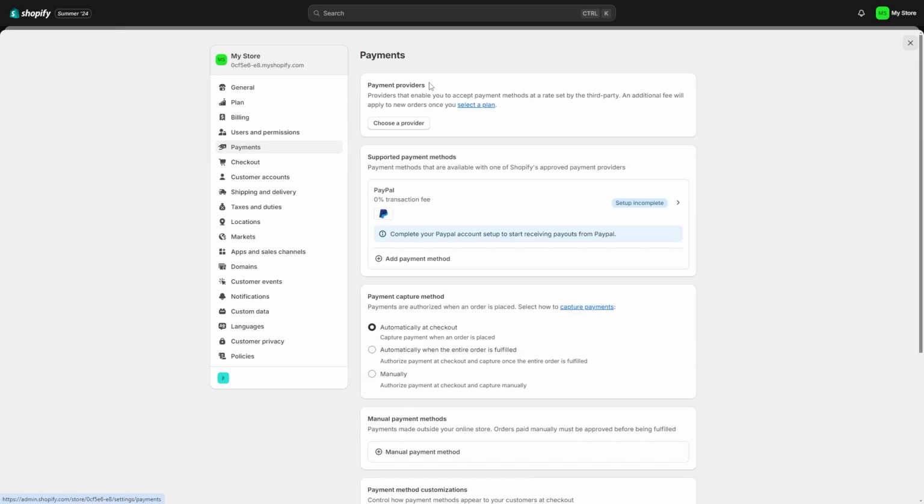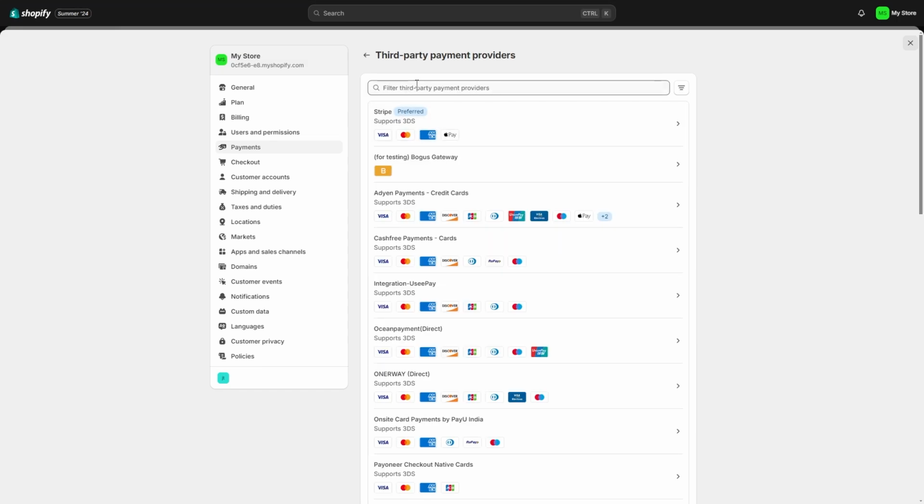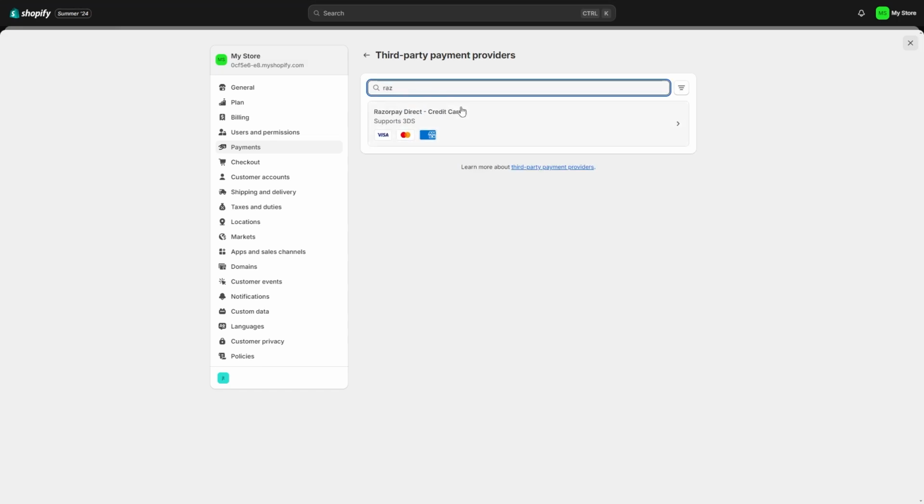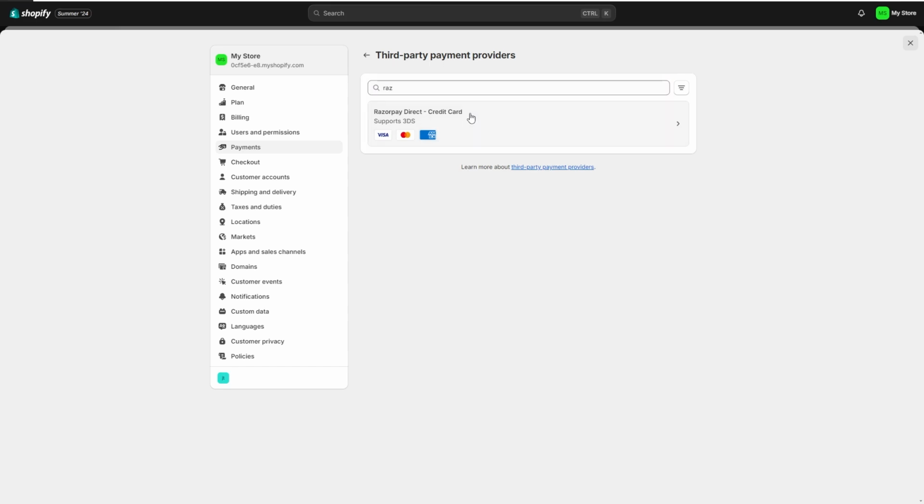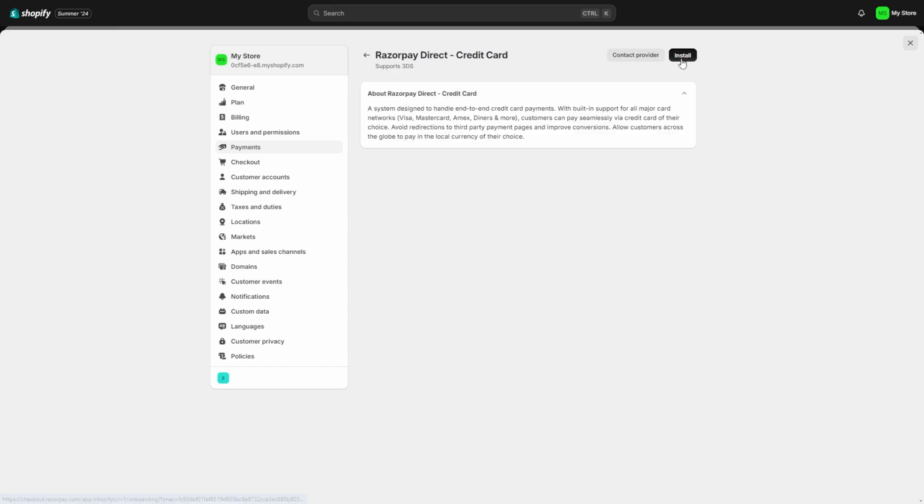From there, you'll be able to see this option at the top which says payment providers, and we just need to actually first choose a provider. So we're going to go ahead and click choose provider, and then we can go to the search bar and we can start typing in Razorpay to find Razorpay Direct. So once we've found it, we can click on this and we can then go to install Razorpay.